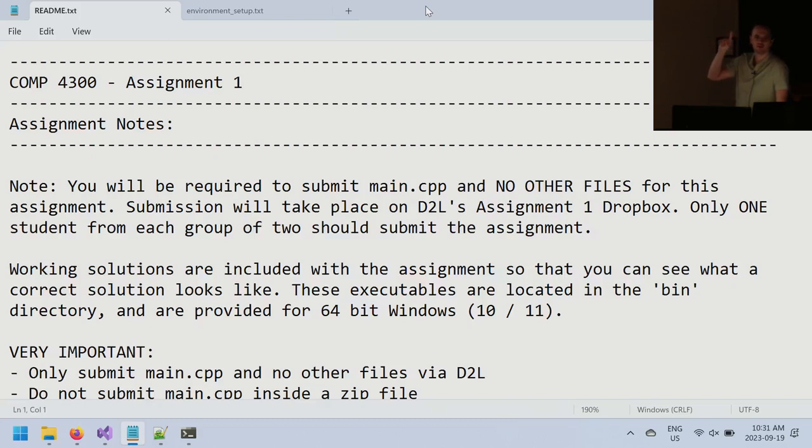Any Mac users? Okay. So typically what I've done traditionally for this class is that I go over the environment setup and then I go over the assignment. What I'm going to do today is go over the assignment first and then the environment setup.